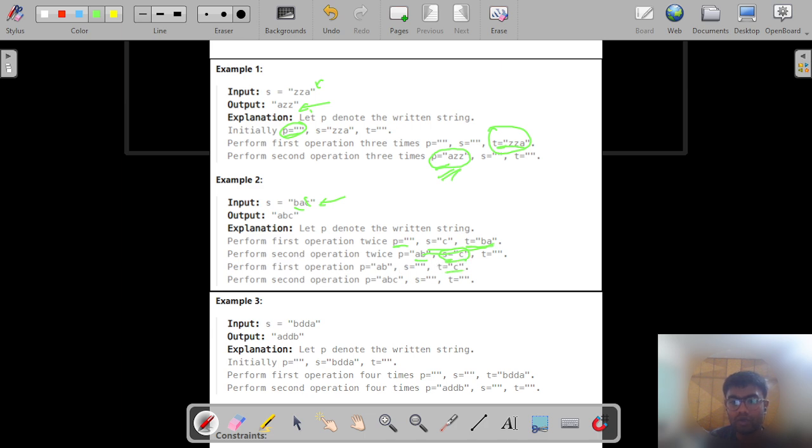So we move that to the temporary string which the robot holds, and this would be C. And finally we perform the second operation, which is taking the last character in T and appending it to the output string. So this is a lexicographically ordered output, and this is the output that we see here.